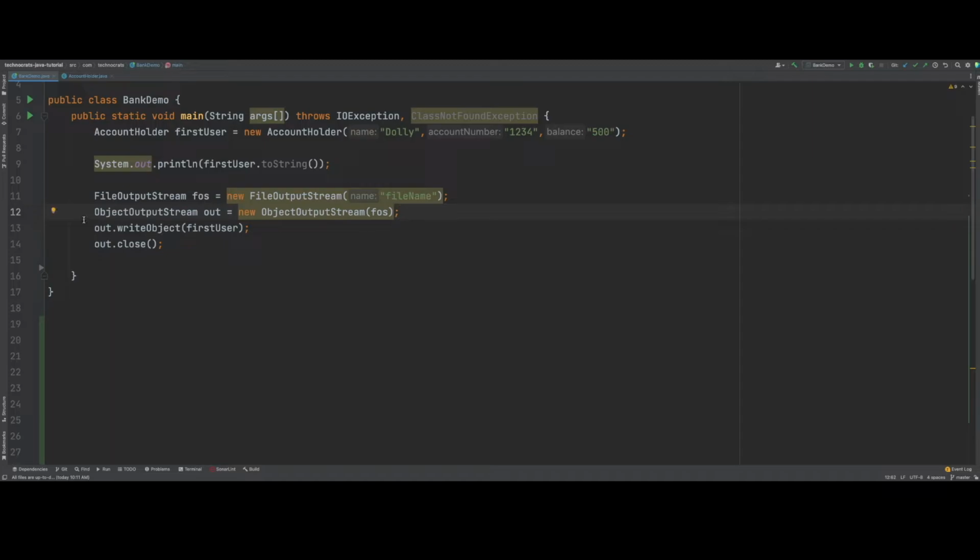Once you have these two objects created, you can just call the writeObject method of ObjectOutputStream and pass in the object which you want to write. So we pass this object, firstUser, to the ObjectOutputStream, and the FileOutputStream will write this object to the file name which you have passed. Here we have just passed a file name; you can give any meaningful name. Finally, we close our ObjectOutputStream. Close is just to release the resources. We don't need to hold resources related to this ObjectOutputStream, so we are closing these resources.